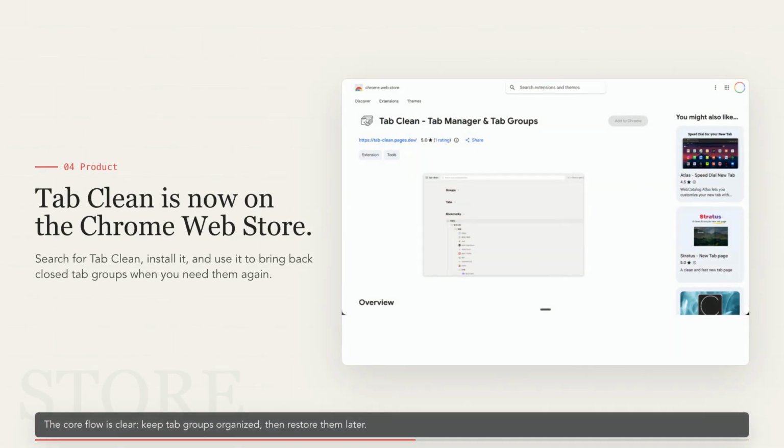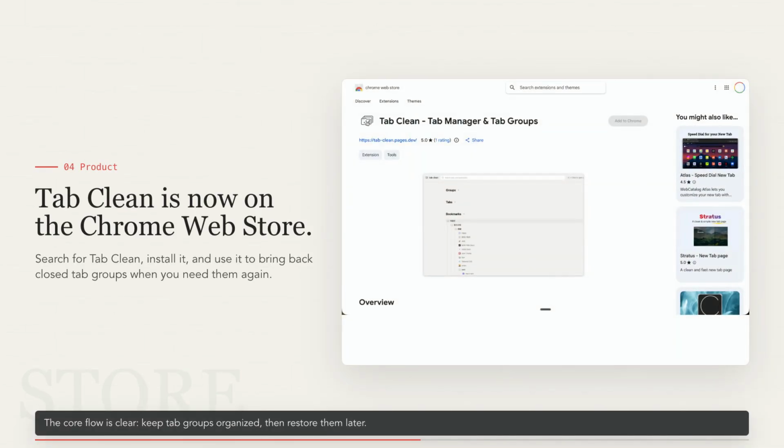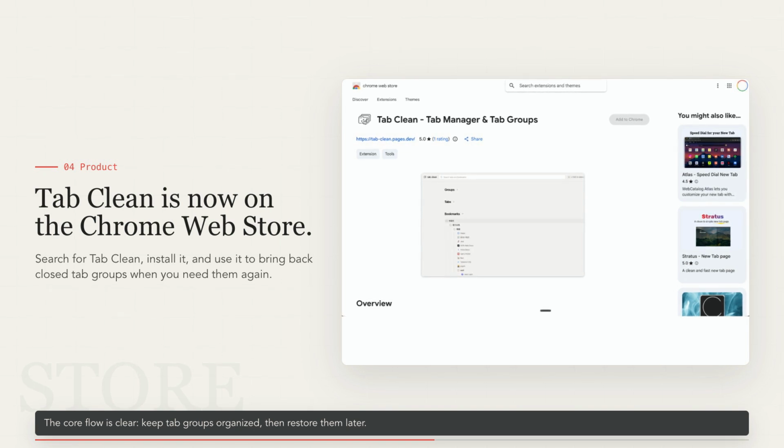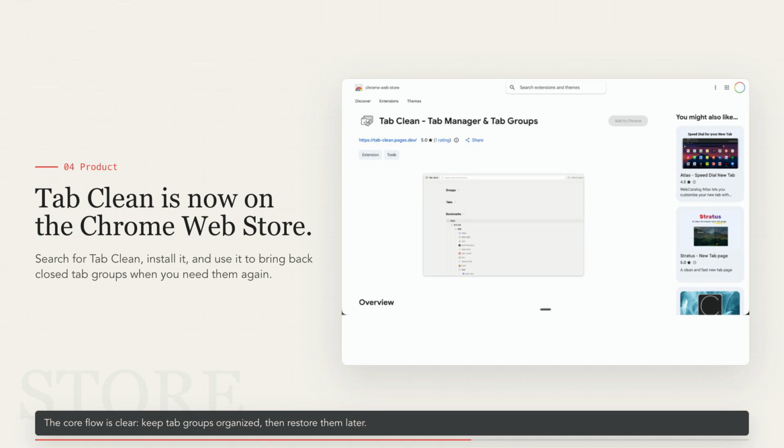So this is Tab Clean. You can find it on the Chrome Web Store by searching for Tab Clean. The core feature is simple. When you close tab groups, they can still be shown clearly in the extension, and you can restore them when you need them again. The basic features are free. Later, I plan to add some paid advanced features, but the main goal is still to make tab recovery and tab group management feel lightweight.